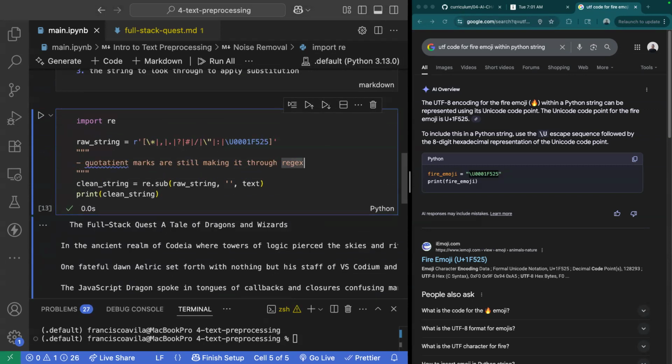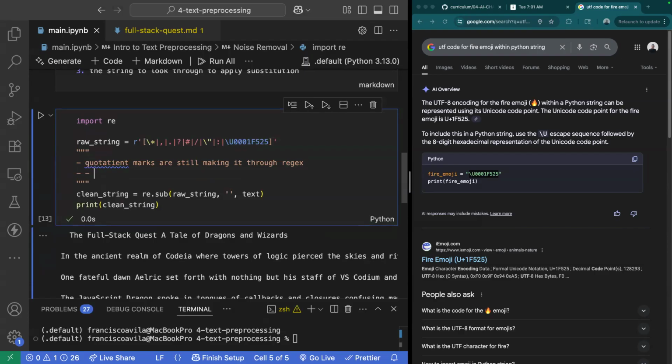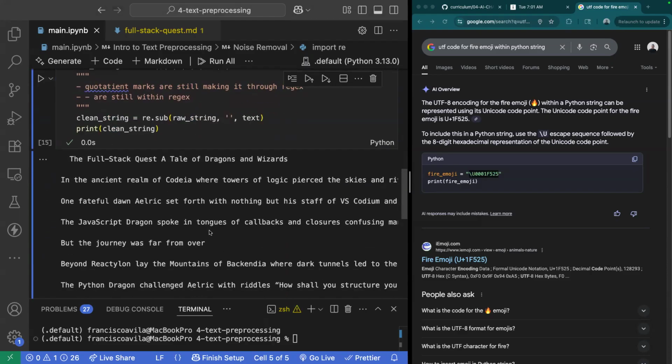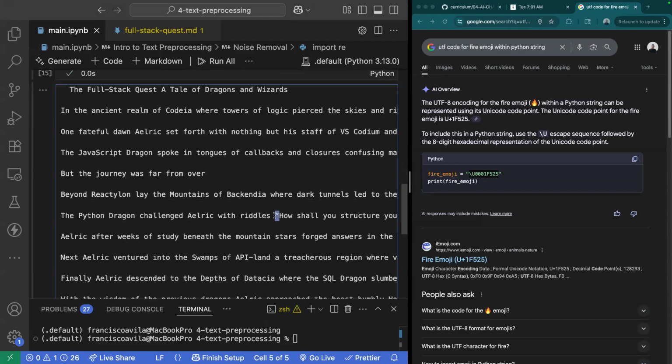And we know that we still have dashes. Well, let's see how we can divide these. Here we have our regex that we have created so far, but we are having trouble finding a way to remove quotation marks. If I play this a couple more times, we can see that the quotation marks are still being identified.